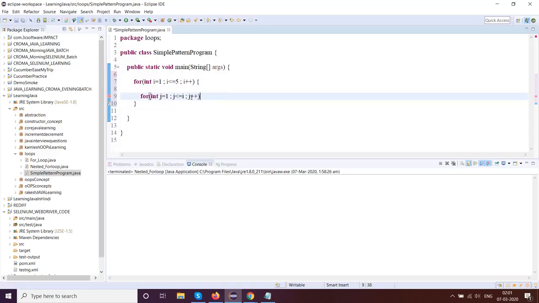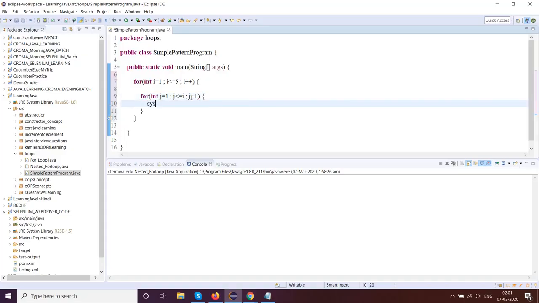Now let us go ahead and print inside the body of the inner loop. What do we want inside the body of the inner loop? I want the value 1 to be printed, and I need to give a space. But the question here is, we need to use System.out.print. Why? I'll let you know. And of course this is just going to be a print statement.